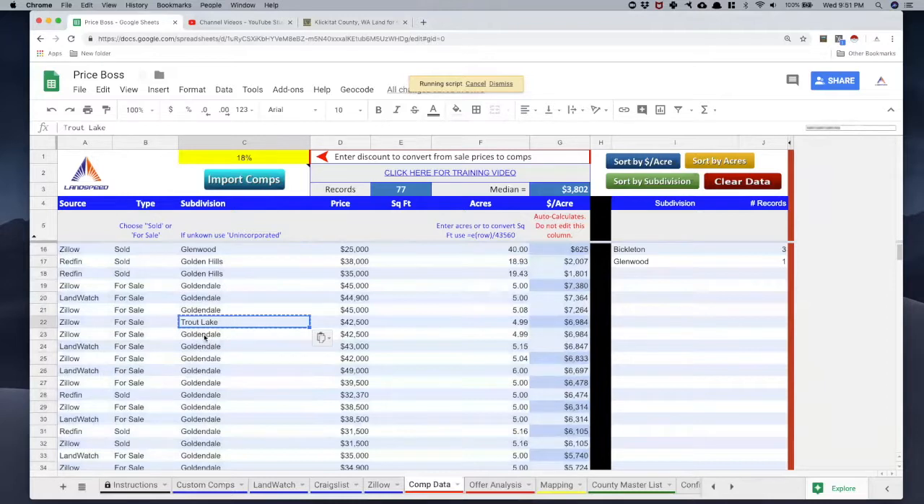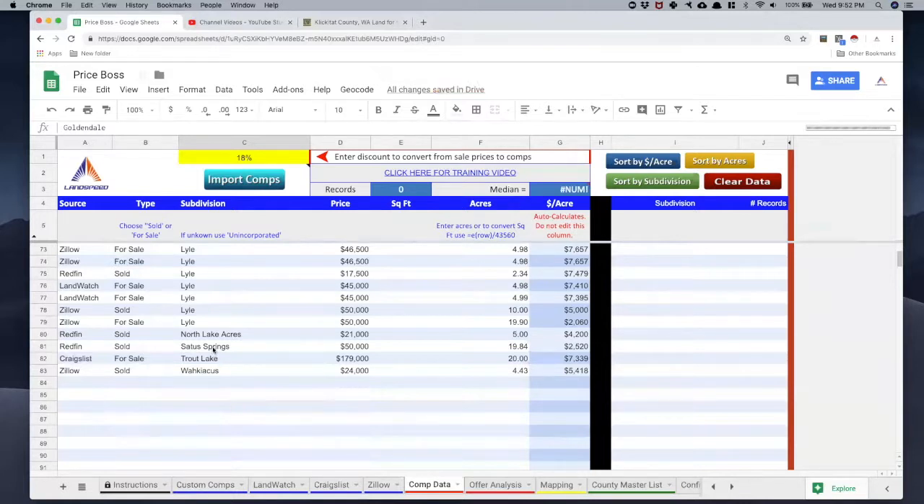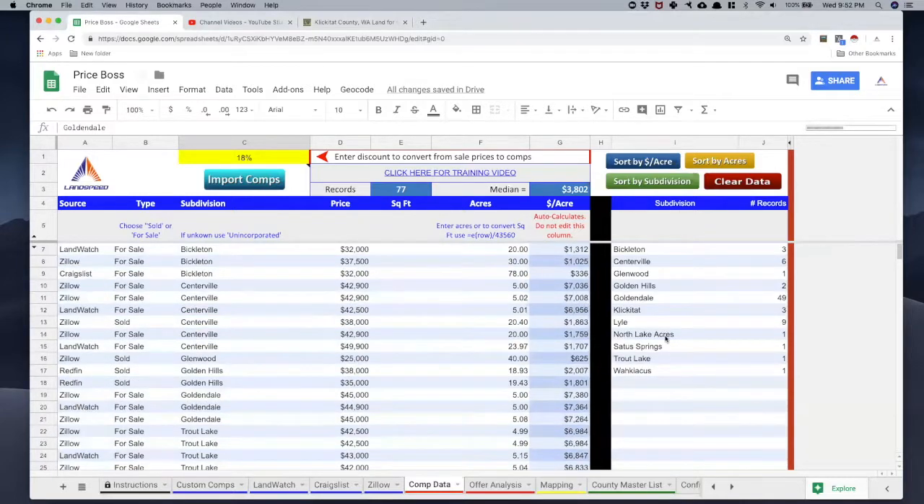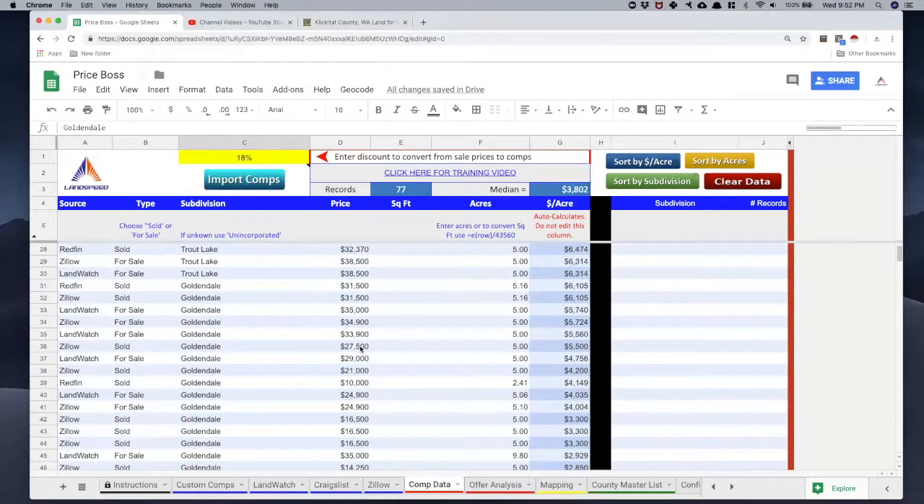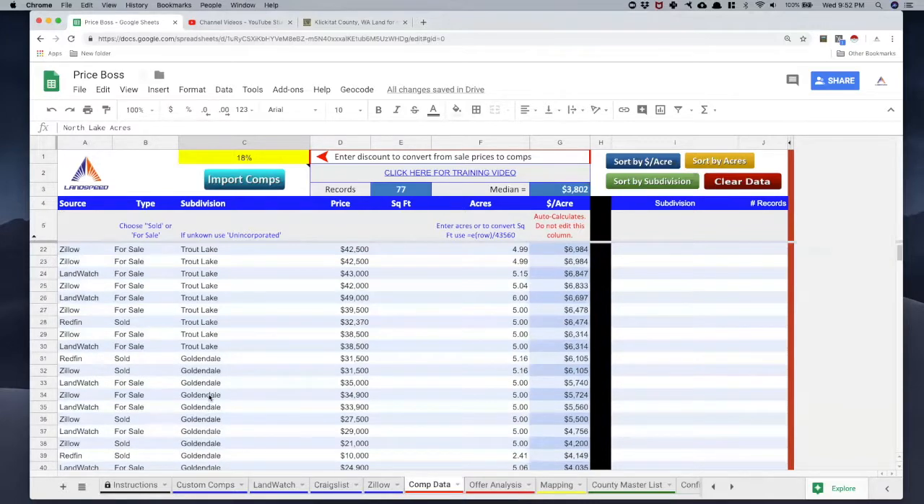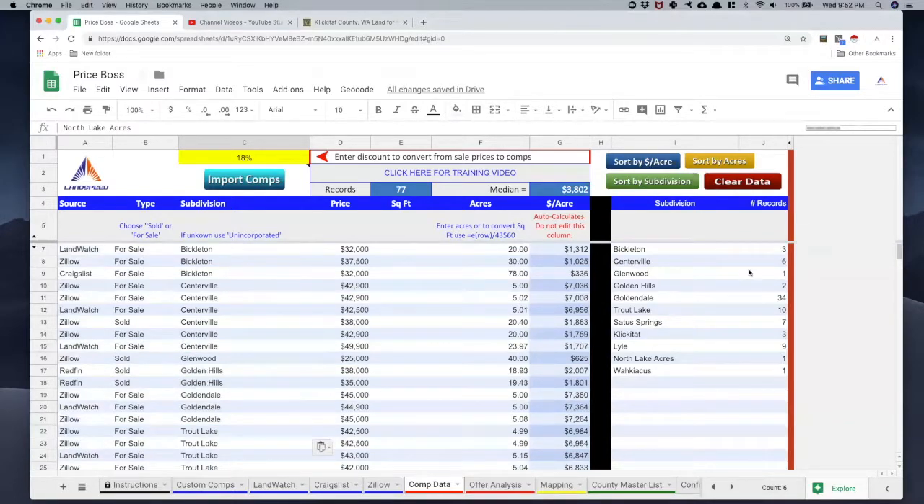And maybe a few more in Centerville. What are we doing? We have six in Centerville. Let's do Saddis Springs or something like that, so we have some where there's less of it. Saddis Springs. Okay. Now we're just getting a little bit more of a split. It's just going to make the data look a little bit nicer. North Lake Acres. That's good. It's a nice little split there. When we get into the deeper analysis, it'll make it look a little bit better.